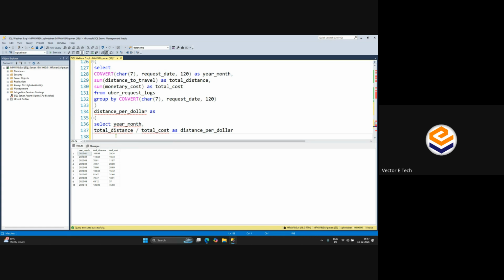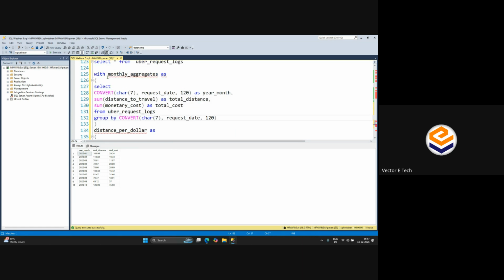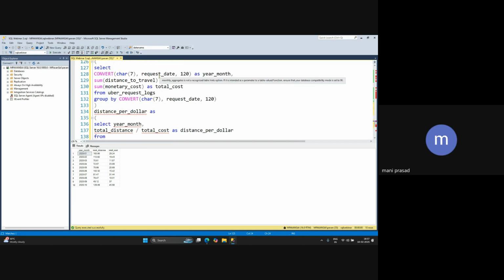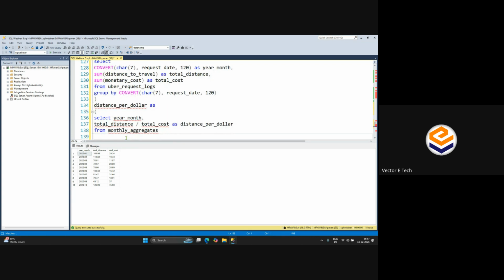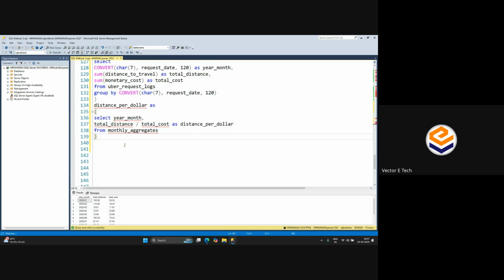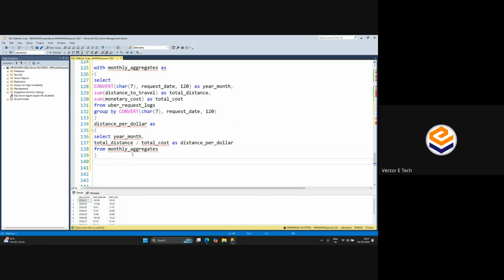Okay, so after this, there is one thing which is left. Can anyone tell me from which table we are able to calculate this? What is the table? This respective CTE, right? The monthly aggregate CTE, we are trying to calculate the respective year, month, and total, distance per dollar values. Now I'll create one more CTE. Initially, what did I do? I grouped the values and calculated these two columns based upon year, month. Then using the total distance and total cost, I calculated distance per dollar. And again, I'm making it a different CTE.